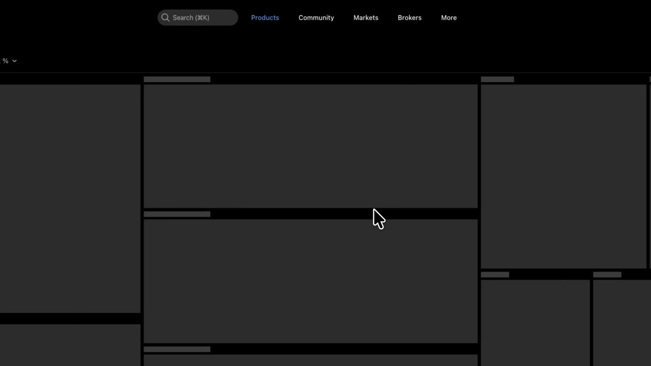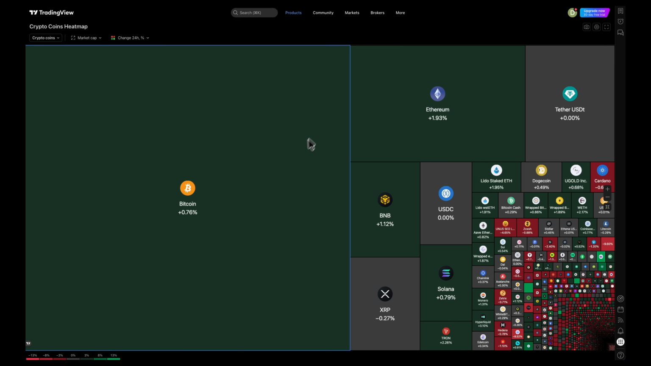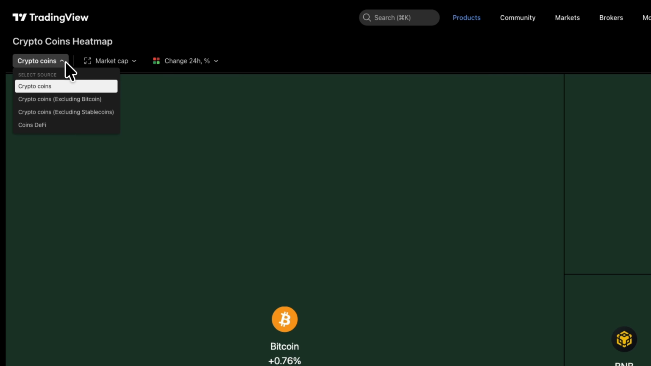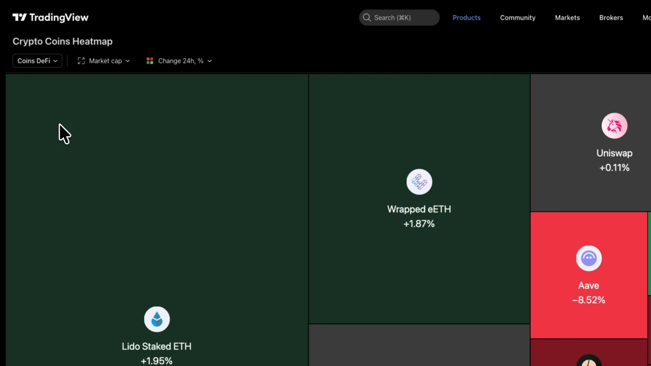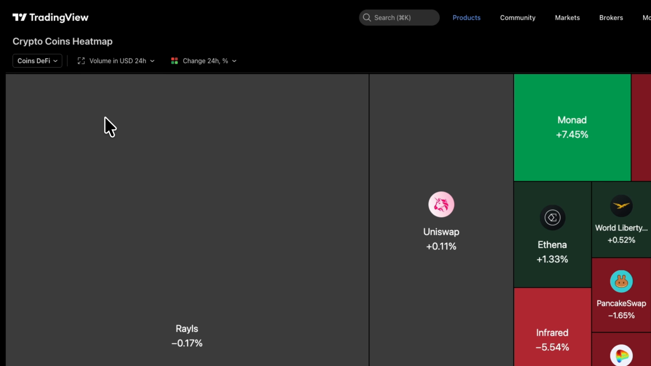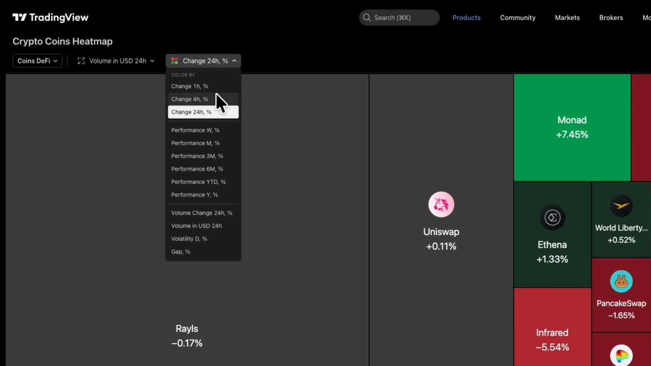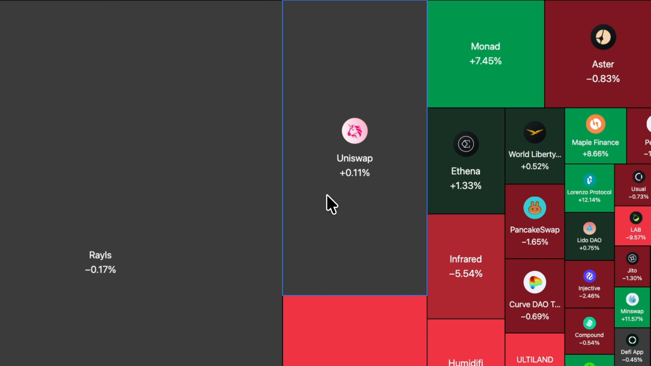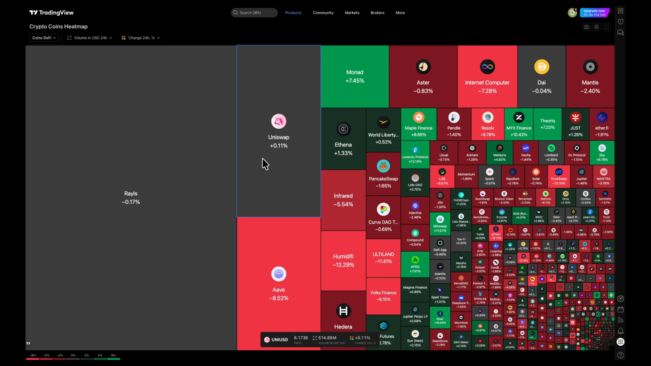So we just have to click on any of these and then here we'll be able to view all of them. Now you can also click on crypto coins. Then here we can choose other categories such as coins, DeFi, by market cap, as you can see, by market cap, by volume in USD in the last 24 hours. We can also change the time and performance. So basically that's all you have to know about heat maps.